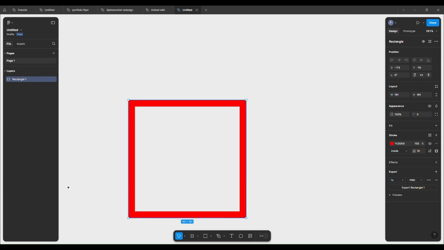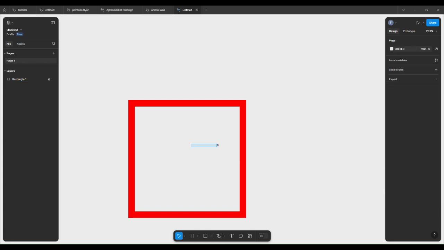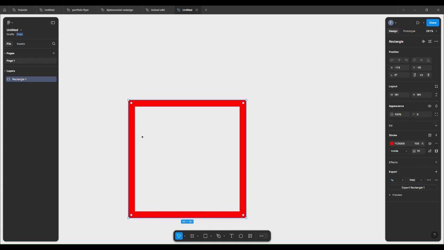I can actually lock this box by just clicking this padlock. You will notice that I can't move it around. I can unlock it and yes, I can now move it around.